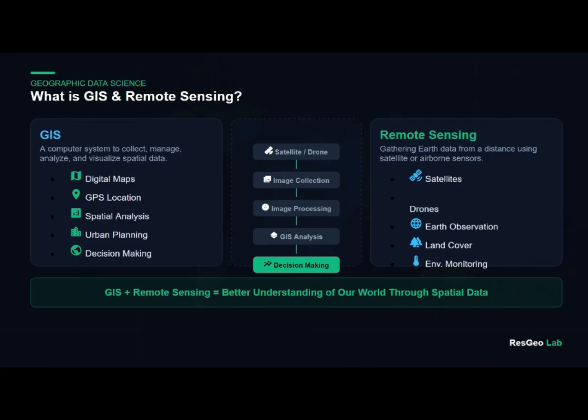For example, remote sensing may give us imagery of a city. GIS can help us analyze where the built-up areas are increasing, where the vegetation is decreasing, where the water bodies are located, or which areas are suitable for a project. So remote sensing is mainly about collecting Earth observation data, and GIS is mainly about analyzing and mapping location-based data. In real research work, these two are usually used together.